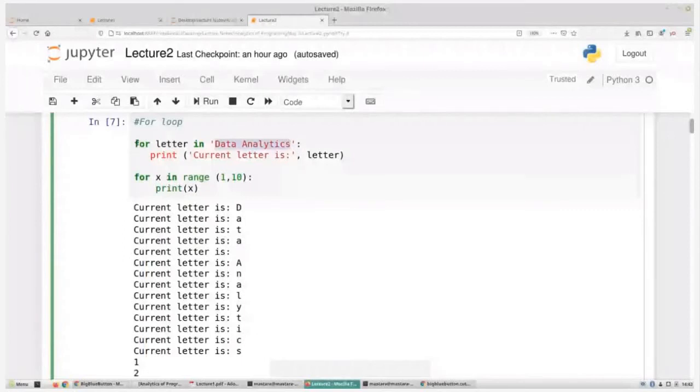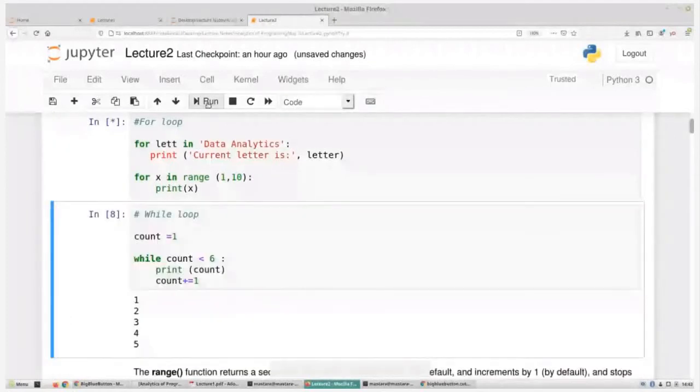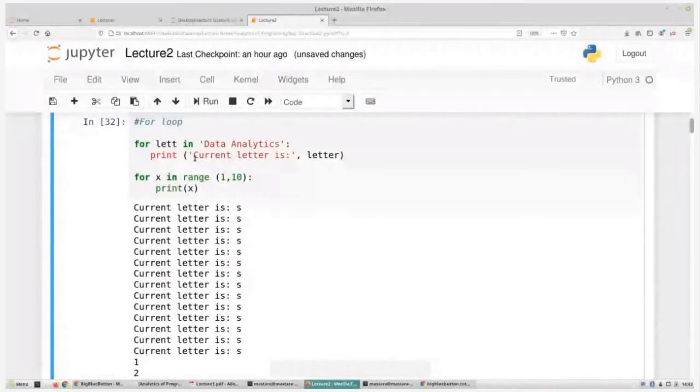Is letter a keyword? Let's try to say for let in data analytics, you can see that still our program is running. So we can even say for L in data, then print L. You can see that this one is not a keyword, but the keyword here is for. And the in is also a keyword, a recognized value in our programming language. So we're saying for every instance, which will obviously be a character, because this string is made up of characters. For each character inside the string, you want to print that character. That's what this block of code is actually saying.